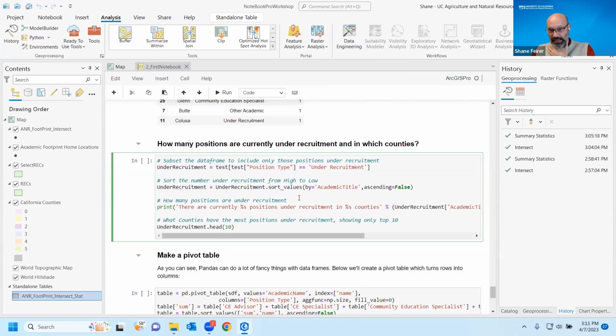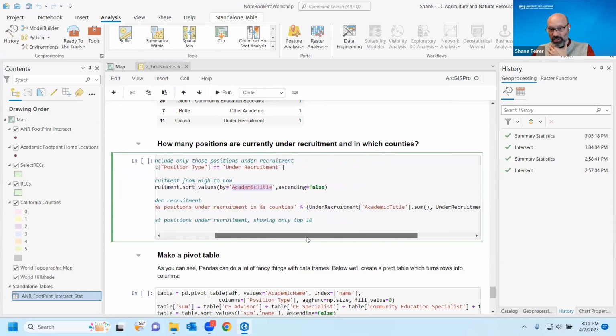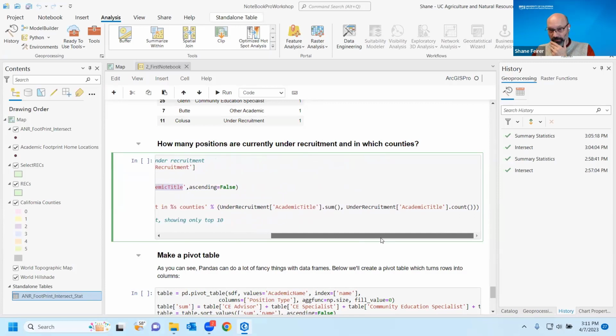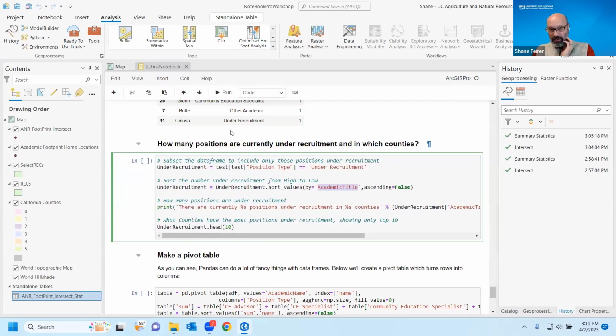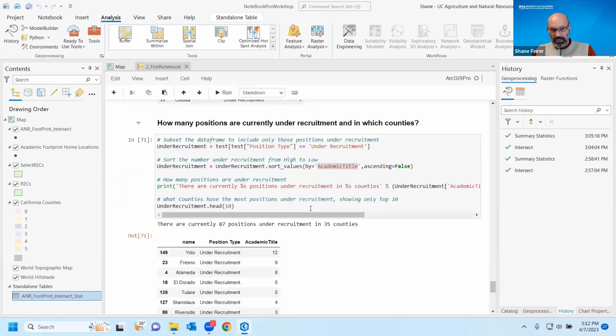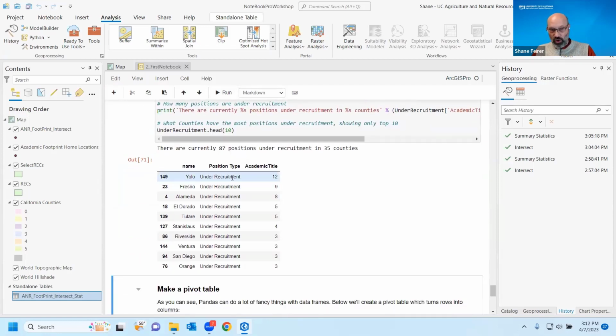This next line takes that data set and sorts it by academic title. Then it's going to give me an output of how many positions are under recruitment in counties. It's going to give us the count, and then the first 10 rows. So if I run that, what we're going to see is sorted. Yolo, once again, has 12 positions under recruitment. And here are the next 10: Fresno, Alameda, El Dorado, Tulare. And you can see how many positions are under recruitment right now for filling in this next fiscal year.